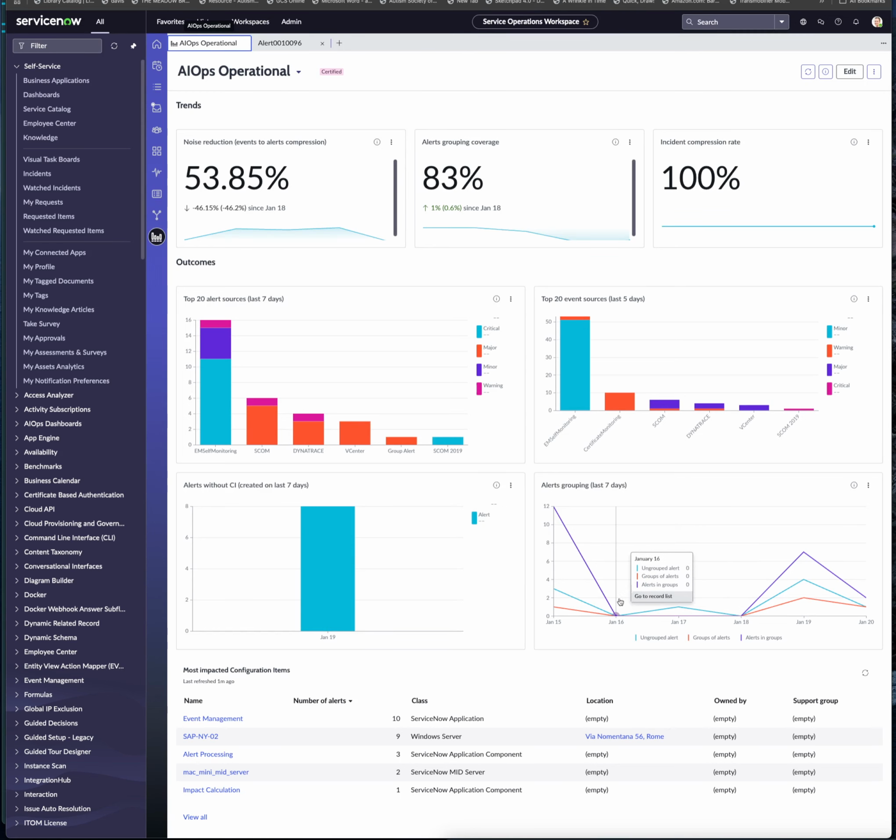Also, here's the grouping, from the different areas of those groups. When you have repeated events and alerts, the tool is smart enough to start grouping them, right? They're coming from the same server, and there's similarity on the metrics and the resources where it's coming from. It starts grouping these alerts. And obviously at the bottom here, these are the most impacted configuration items. So for example, we have been testing with this server right here, SAP New York 02. There are about 9 alerts associated with that particular server.